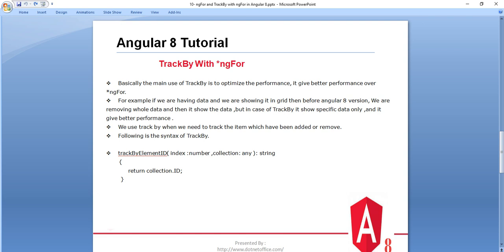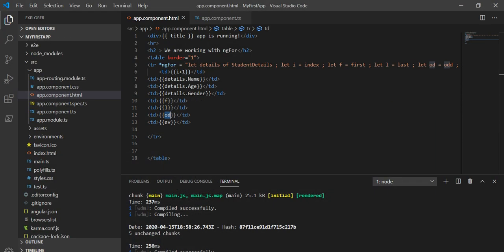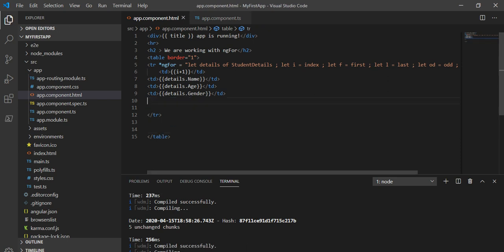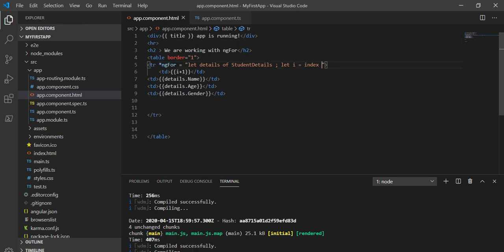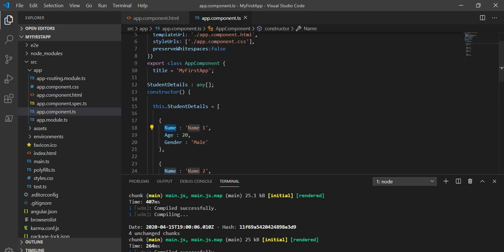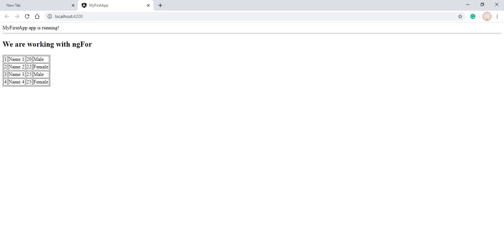So let's understand this TrackBy using an example. Go to Visual Studio Code and let's delete all this first, because now we don't need all these. I'll keep this index to take the index number and see on the browser first. So it is working as expected.